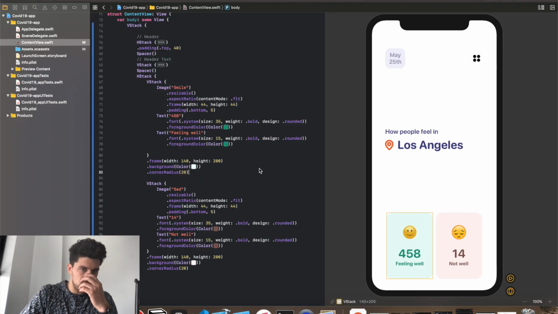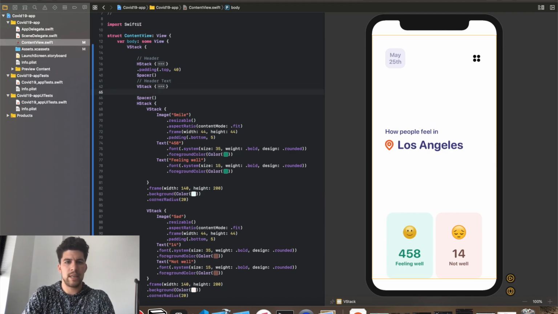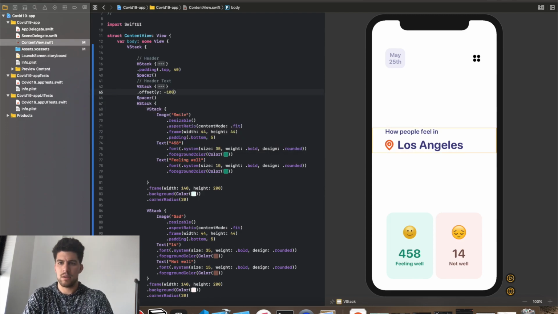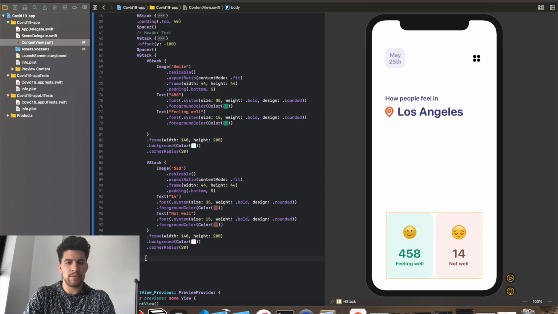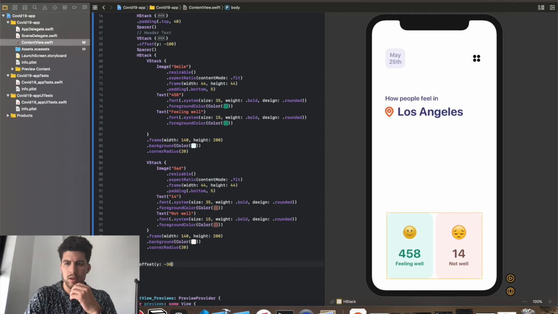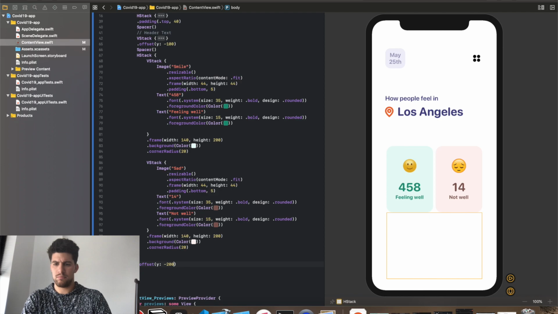All right. So this H-stack. Now what we can do is this V-stack. We can do offset and we can do Y minus 100. Let's just see where that takes us. That was pretty perfect. Okay. Now we're gonna do dot offset, and we're gonna do Y minus 300. Too much. 230.